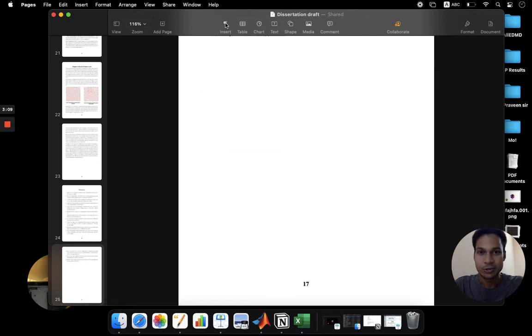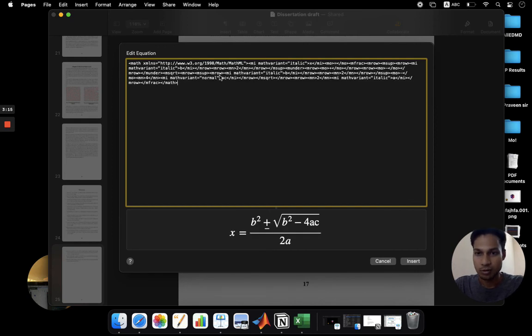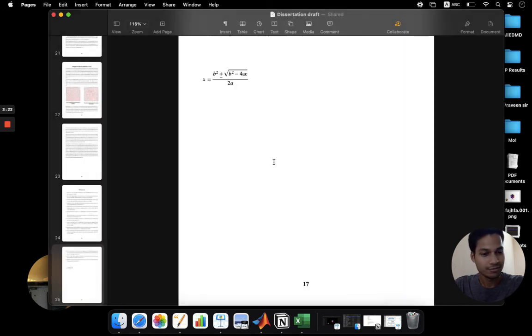Anyways, you can go to just insert and then equations. Here you can paste your LaTeX or MathML code, both are gonna work. So yeah, I just pasted that code and you can see it converted into an equation. That's it. That's how we do it.